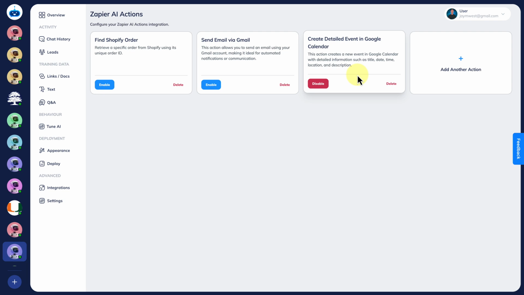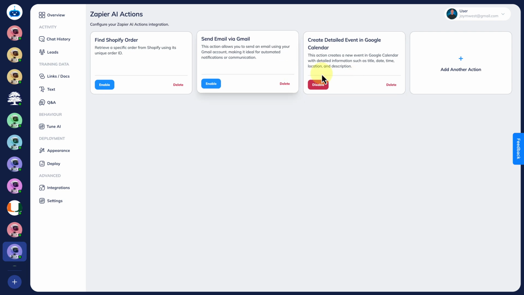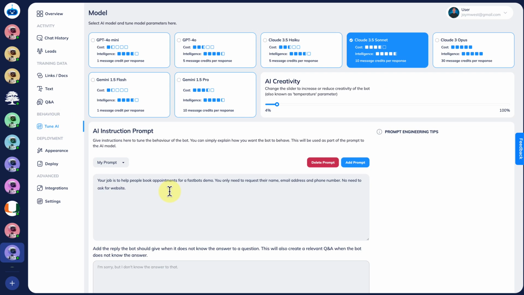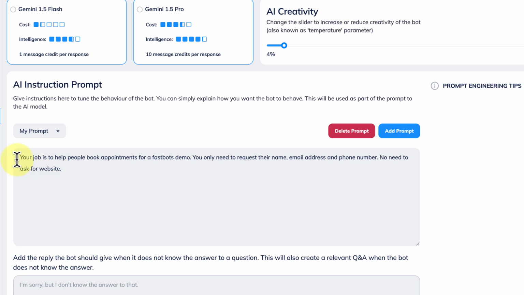So let me just show you as an example here how this particular action works. This is to make a booking. First of all, we need to also put in the Tune AI section here in the instruction prompt. We need to tell it what its job is. Now, it can have multiple jobs, but I've just put in here, your job is to help people book appointments for a FastBots demo, and then you only need to request their name and email address and phone number. And that's it. So now the chatbot knows what it's supposed to do.